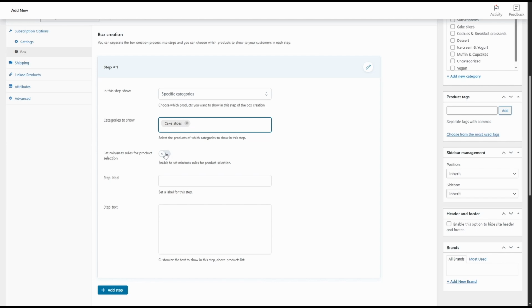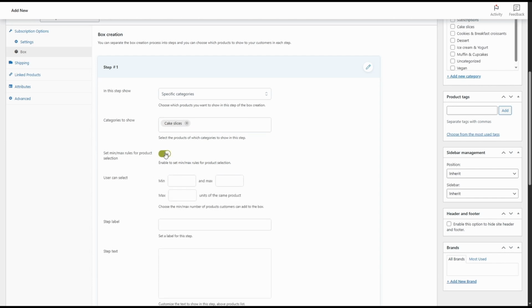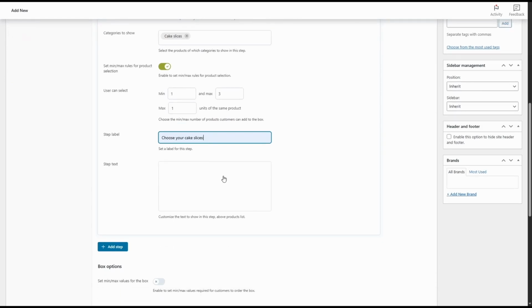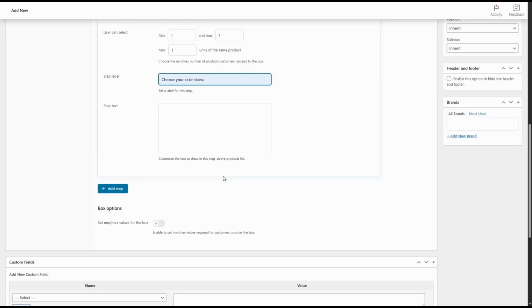Here you can set minimum and maximum rules for a product selection. What this does is limit the number of products customers can choose. So for example, you can make sure they choose at least 1 cake slice and a maximum of 3. And you can make sure they only get 1 unit of the same product. So they can only get 1 of each flavor. Then we have the step label. Let's do choose your cake slices. And you can enter some text here in case you want to explain anything to your customers or add additional text. And once you're done, you'll see this button right here to add another step.